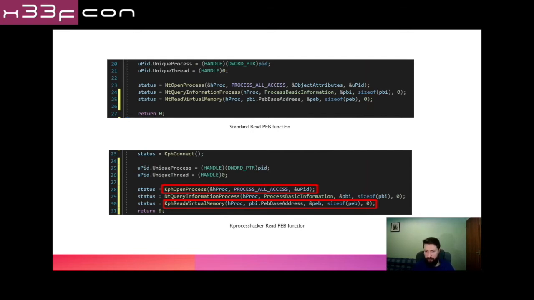This is the code implementing reading the PEB using the Process Hacker driver. KPH connect is the function used for getting a handle to the driver device object in order to send IOCTLs to the driver. As we know, KPH functions are wrappers for sending IOCTLs. By using KPH open process and KPH read virtual memory, we can see we open a handle of a remote process and read its memory using the driver. Actually, it is the Process Hacker driver that executes this task and returns the information to the client process.